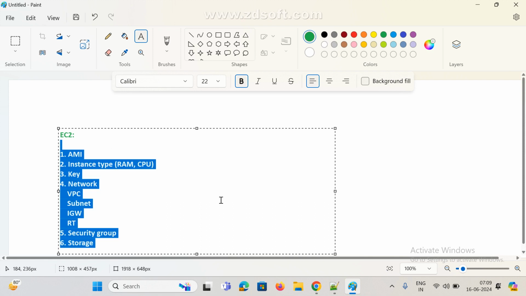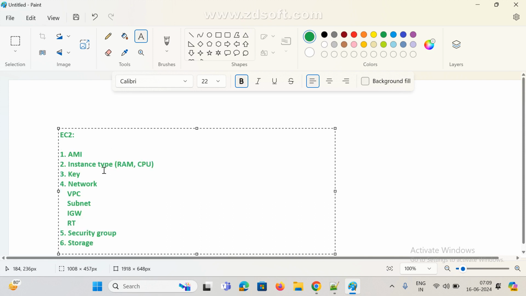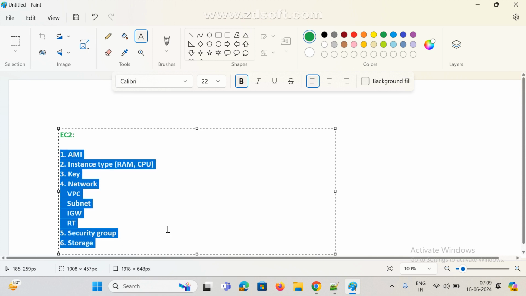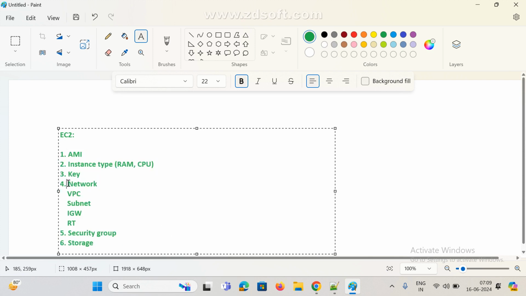So clear, guys. If you want to create any instance, these are the mandatory. But yesterday I selected this and all default only. I didn't create any of our own. So now I am going to create also, how to set up this VPC and all.